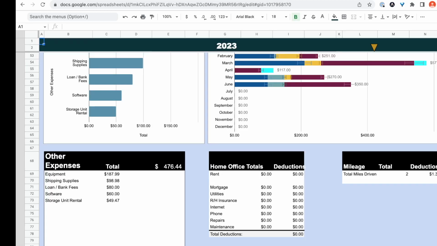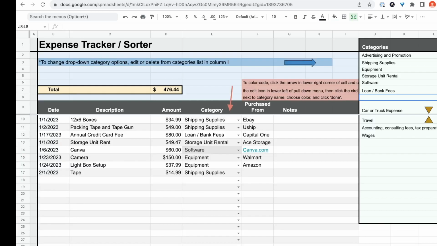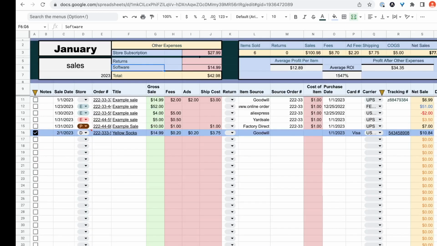Well, that about sums it up. I find this spreadsheet to be really useful and it helps me stay organized. When I input information little by little all year long, tax time isn't so overwhelming. I hope you find that it works for you as well.